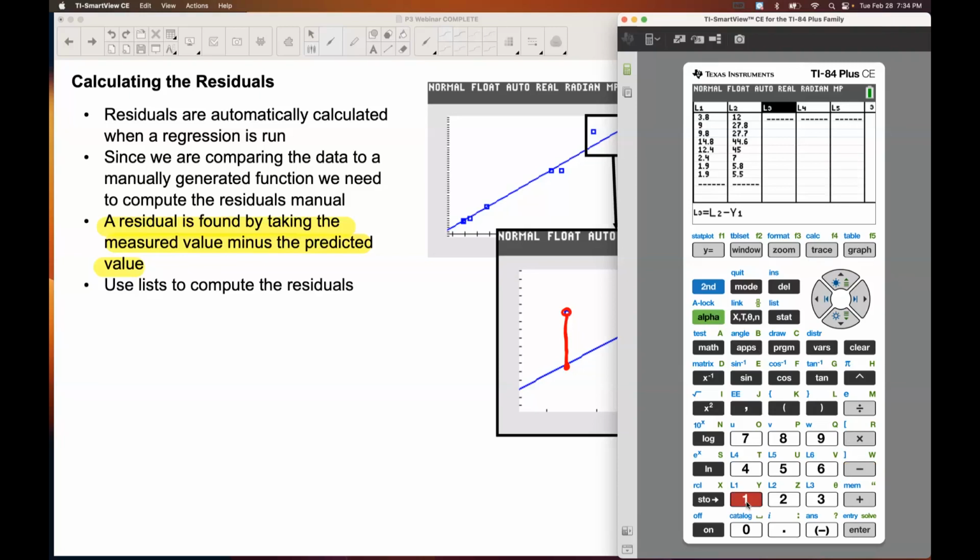Now, I can't just say Y1 because I don't know Y1 at what value. Y1 is like the function value, so I want the function of the diameter of L1 here. L1 is where our diameters are. So again, we're taking L2, the actual values, minus the function value evaluated. It's really cool to evaluate functions within a list editor. And if she presses enter now, she will get all of Holly's residuals.